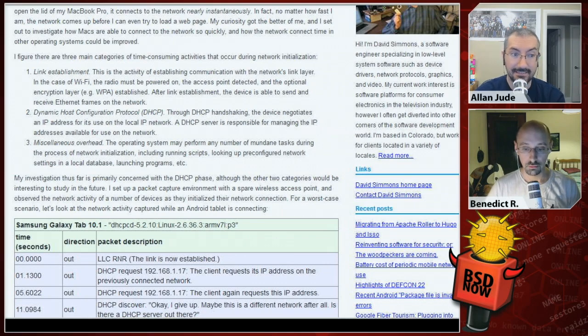Then you have DHCP, right? Dynamic Host Configuration Protocol. Through DHCP handshaking, the device negotiates an IP address for it to use on the local network. The DHCP server is responsible for managing the IP addresses available on that network. And then there's miscellaneous overhead. The operating system must perform any number of mundane tasks during the processing of network initialization: running scripts, looking up network settings from a local database, launching programs, etc.